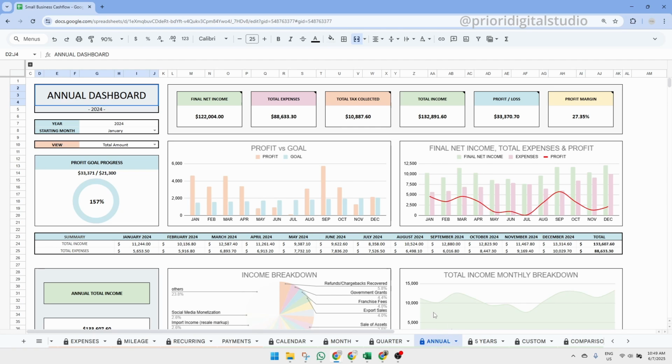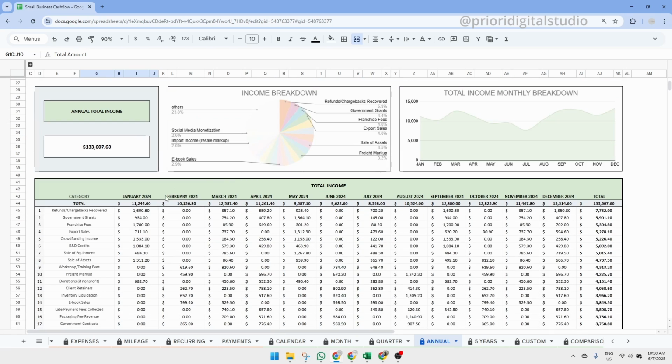Now let's take a look at the annual dashboard tab. This tab is very similar to the quarterly tab and the features are exactly the same. So the only cells you can modify are the starting year and the month, and the top view drop-down menu. This dashboard displays your data over a 12-month period, giving you a clear annual overview of your business performance.